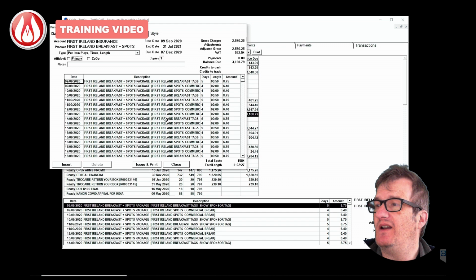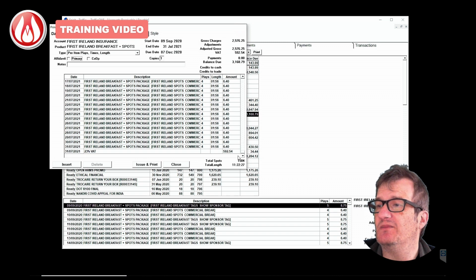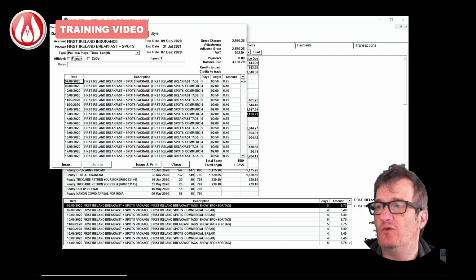Okay, so now I am going to issue a report, and this will issue a report for the whole items all the way through to the 31st of December. But what you will see when it produces the report is that it will show play times for where it's been scheduled up to. So first thing to do is go to issue and print.